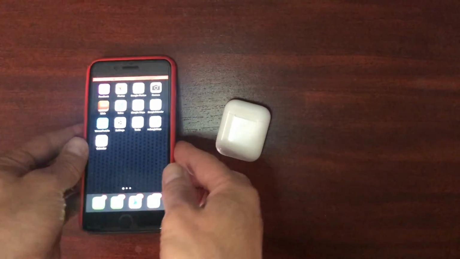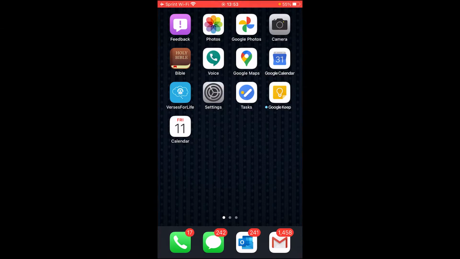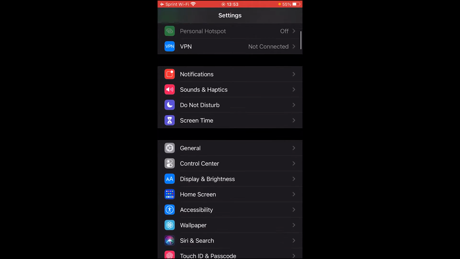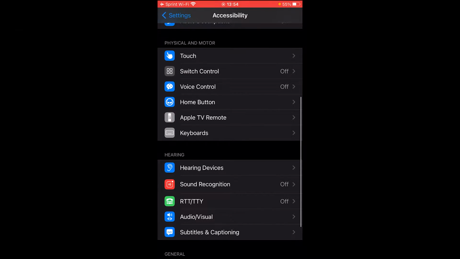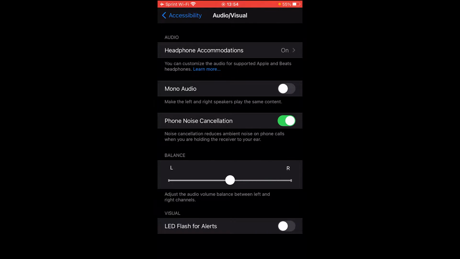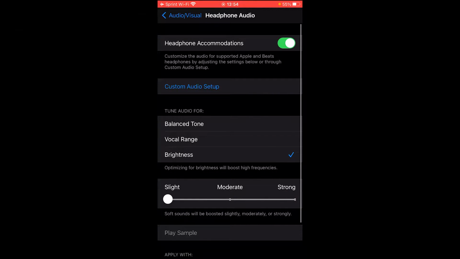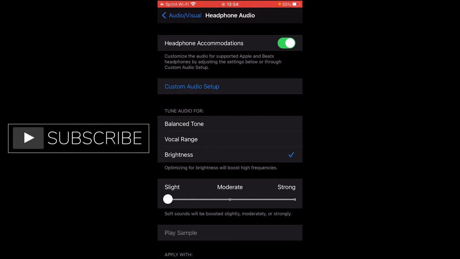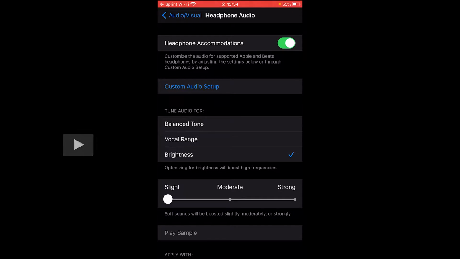So in order to get to the headphone accommodations, we're going to come here to our settings and scroll down to accessibility, go to audio visual, and here at the top you'll see headphone accommodations, which says it is on for mine. Come in here and we'll do custom audio setup, which is what I really want to feature today. You have the balance tone, vocal range, and brightness that change different aspects of the audio, as well as this bar down here that indicates the way sounds are boosted.